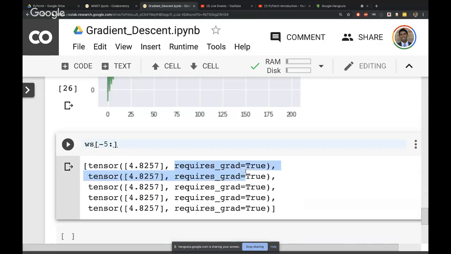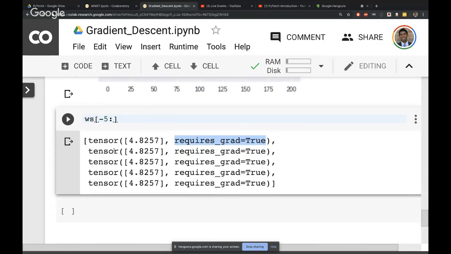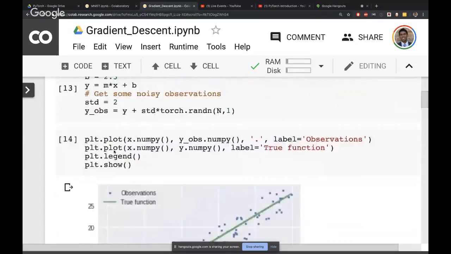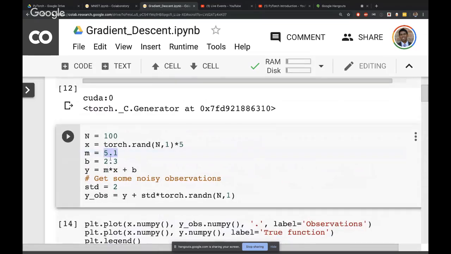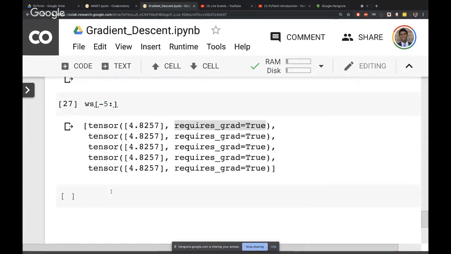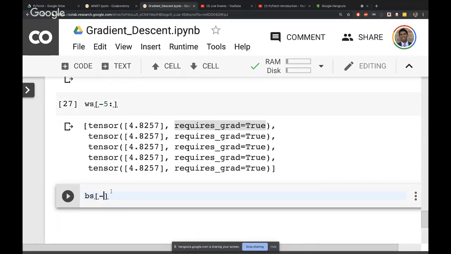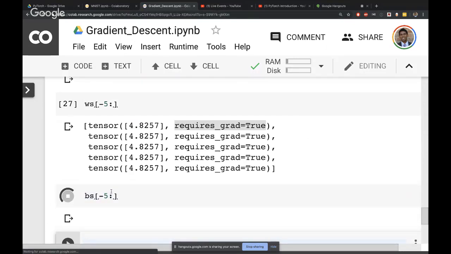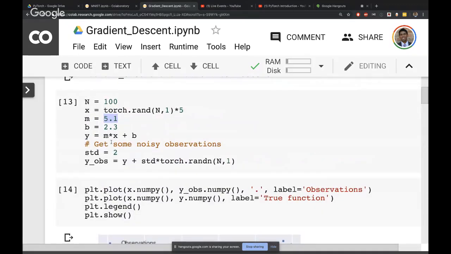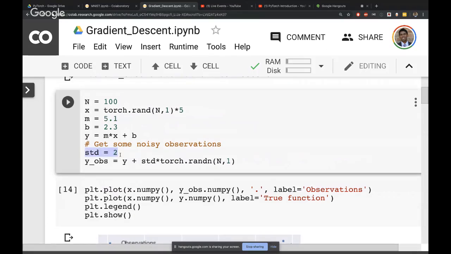So at the point that I saved it, it did have requires gradient equals true. And last thing, just to compare it to the actual W and B that we had. The true W was 5.1, B was 2.3. The W estimate that I end up with in the end is 4.8, which is close enough, I suppose. And B is 2.9, and the actual one was 2.3. So that's really because of the noisy observations that it got.